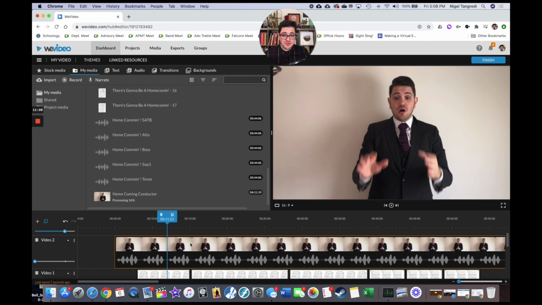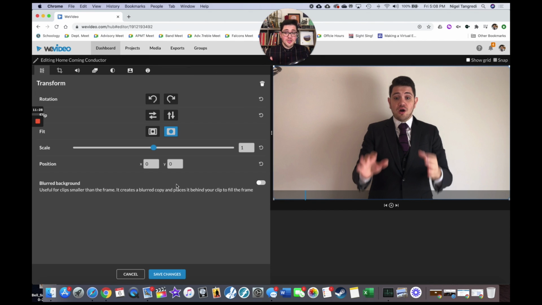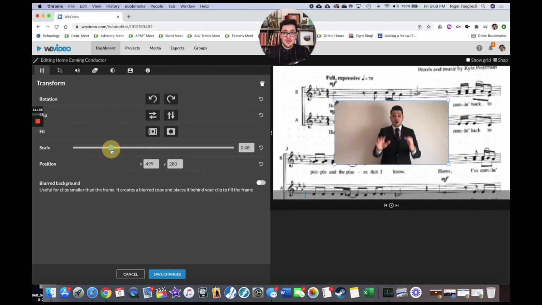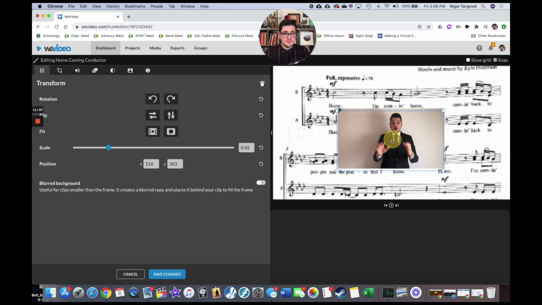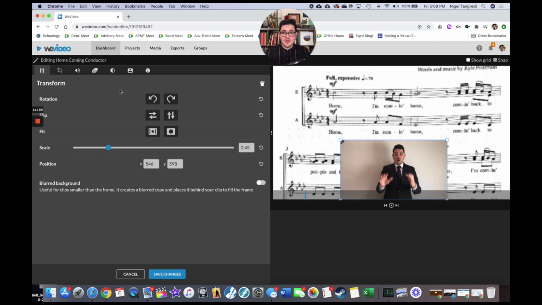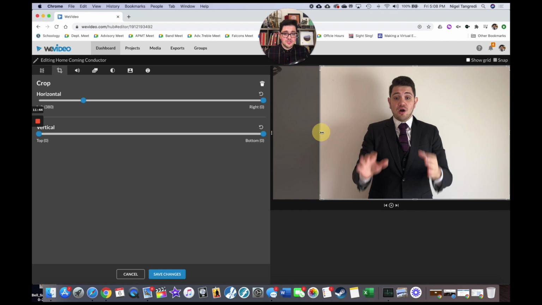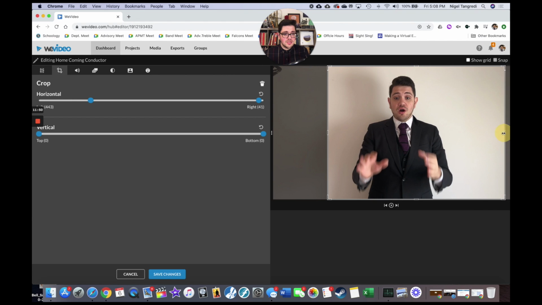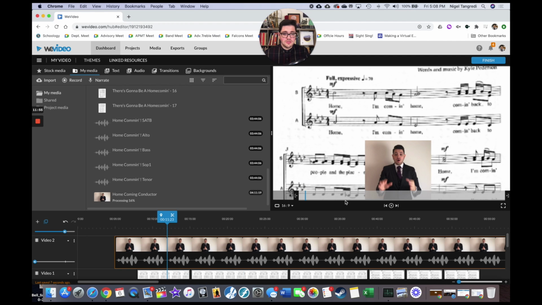So I'm going to double click just like we did with the music, but instead of zooming in, we're going to zoom out. And make me kind of small. But here we go. Zoom out, and then if you wanted to, you could go to the crop tool and you just pull in the sides, taking into account your wingspan, and save changes. So now you've got your conducting video down there.